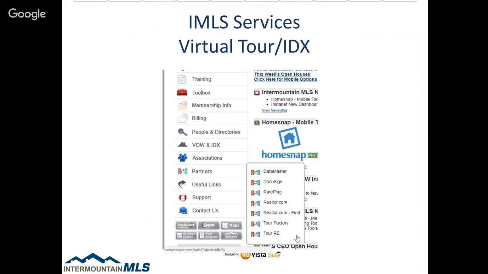When you go on the dashboard, I mean, the front page of Paragon, go to partners. We've got a few here: DocuSign, Tour Factory, Tour RE. Some of those, like Tour Factory, have a service that you can purchase by going through our link. There's a discount. I mean, they all vary. But I know if you go to tourfactory.com and were to sign up, it's more expensive than if you go through our link. There's a discount there. So you can go to partners and you can see those there.